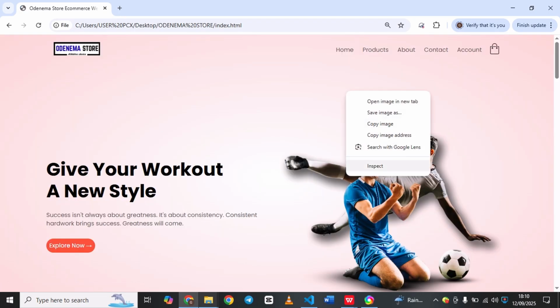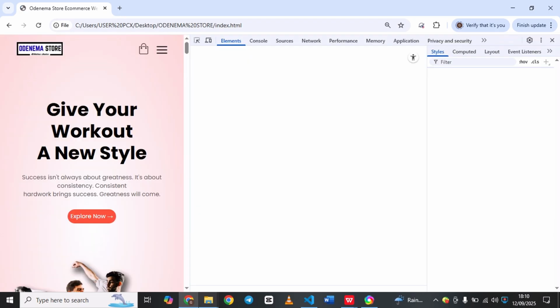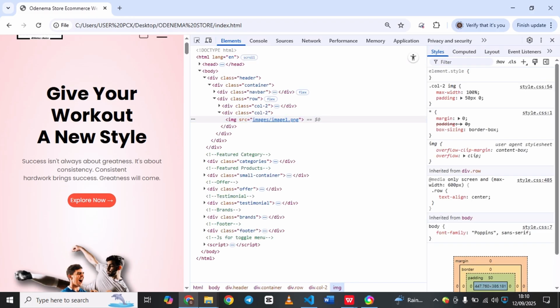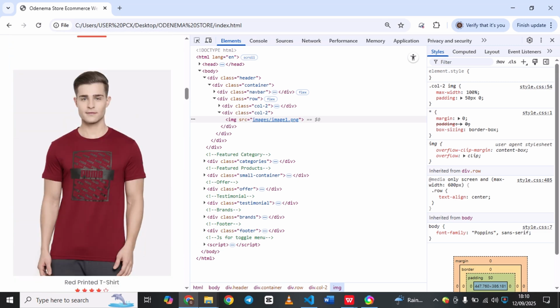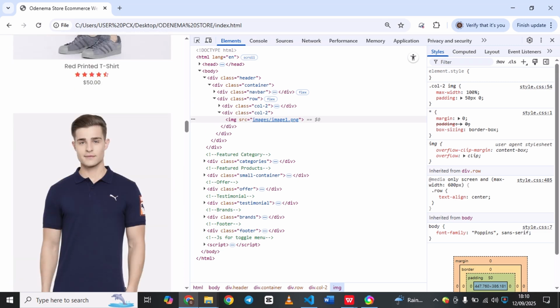So let's inspect this website to see if it's responsive on small devices. You can see that they are displaying well and it's responsive on smaller devices.